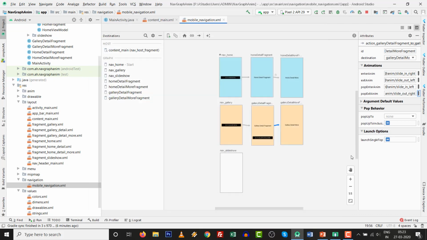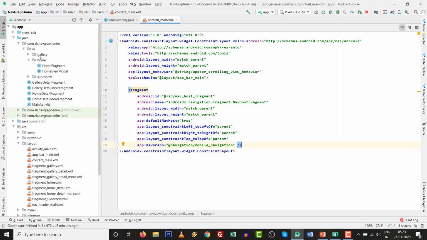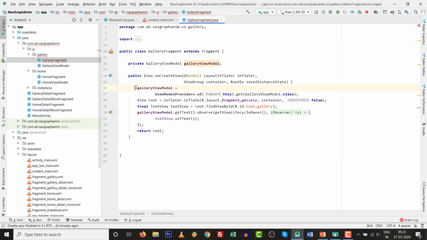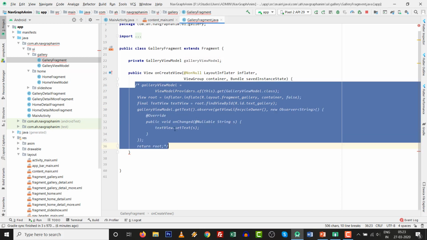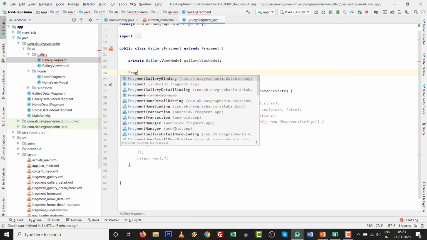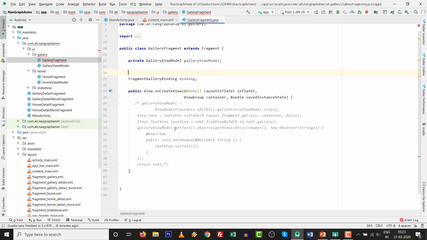Okay, if you want to set and directly jump to navigation gallery, you can set it. Likewise this one, we just need to set the code on the programming side only. So go to gallery fragment, comment this code. Two things you know, the FragmentGalleryBinding, and one more thing is the NavController.